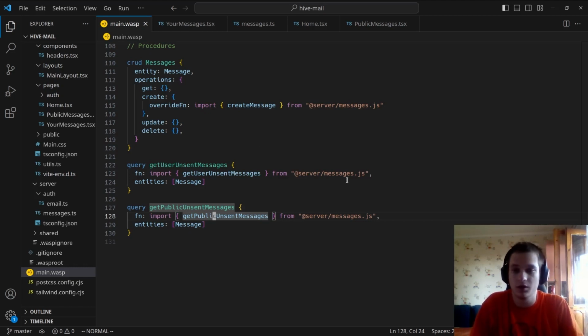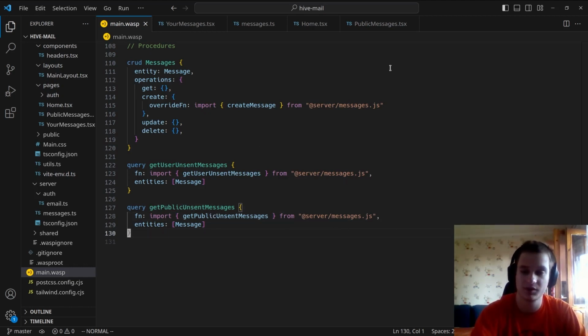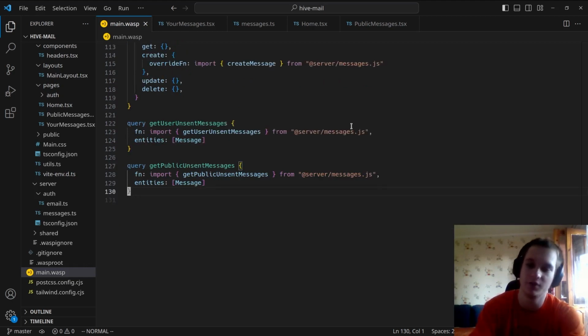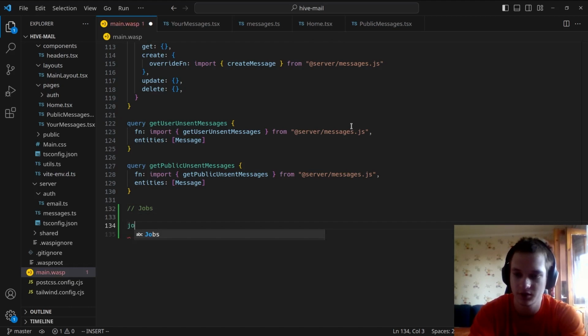So how do we do it? The important thing is jobs are separated from queries, they work by themselves, and they are persistent across server restarts. You can check it out in the Wasp docs, all that I show, no magic here. So let's create our job. Let's make common jobs, and you guessed it right, we do it with the job keyword.